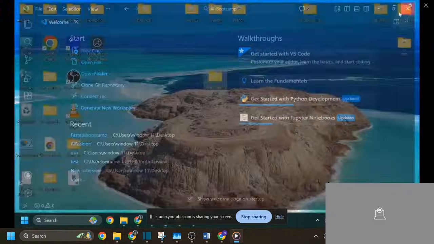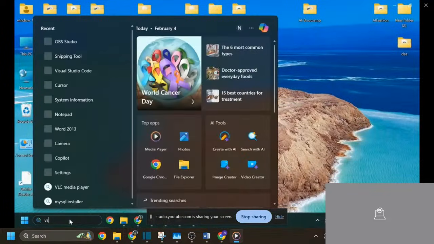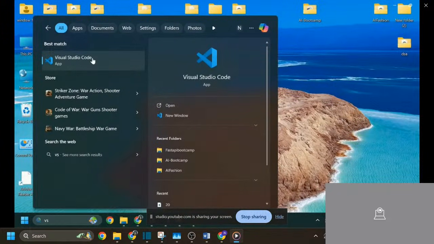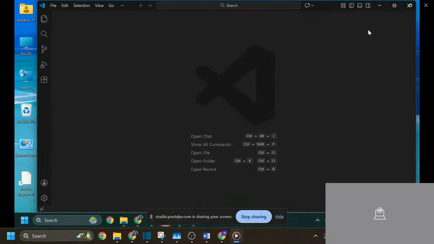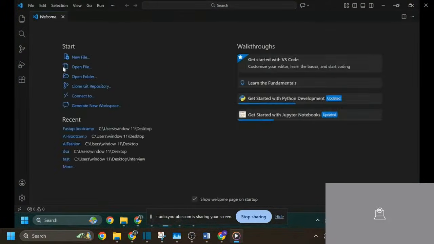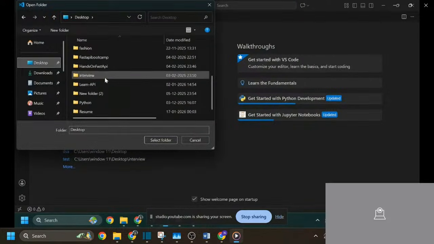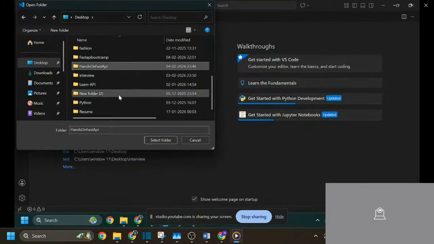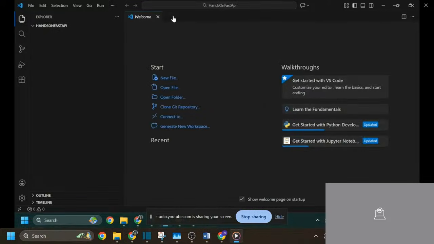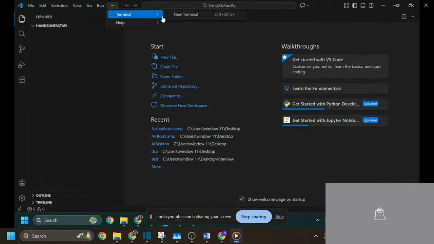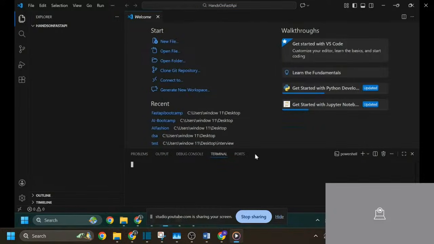If you don't have Visual Studio, you can download it. Here you can open your Visual Studio. After this, we can open from here. This is my folder. Now you can open your terminal. So here we can create our virtual environment.